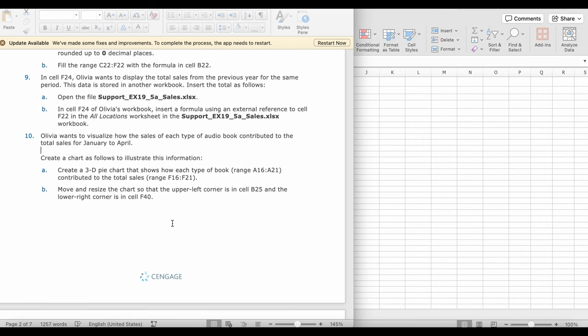10. Olivia wants to visualize how the sales of each type of audiobooks contributed to the total sales for January to April. Create a chart as follows to illustrate this information. A. Create a 3D pie chart that shows how each type of book ranges A16 to A21 contributed to the total sales F16 to F21. So we're going to select A16 to A21, then you're going to click Command and F16 to F21. Then we're going to go to Insert, and we're going to go to where it says this pie chart right here. You're going to click down arrow and click 3D pie.